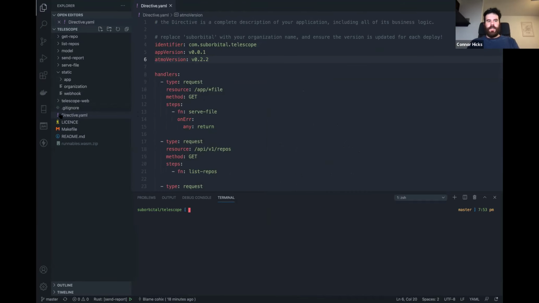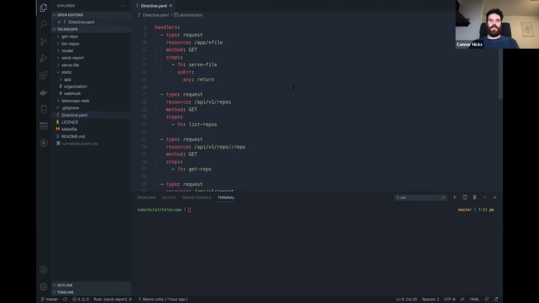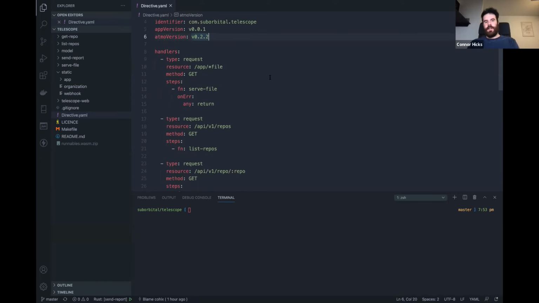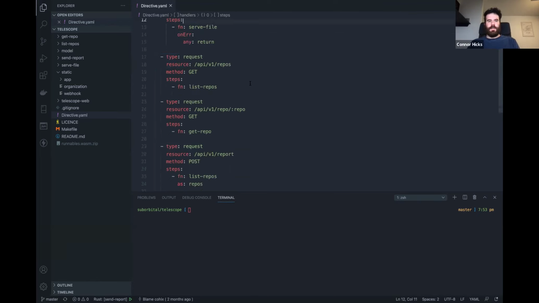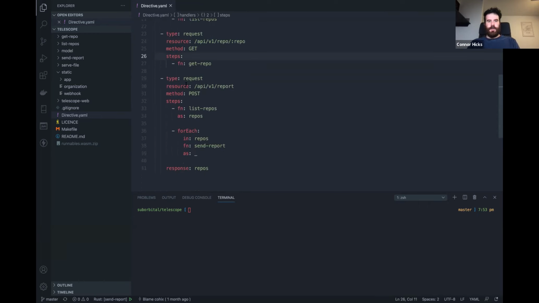And it all centers around that directive file. So that's always going to be the entry point for an Atmo application. It includes a little bit of metadata, like what version of Atmo we are using, for example. And then it describes all of the handlers of the application. There's a couple of different ones here, and I'll go into some of them in more detail. But at a high level, we have an endpoint for getting some files. We have an endpoint for listing some repos. We have an endpoint for getting a particular repo, and then we have this one at the bottom, which is for creating a report. And I'm going to talk about this one a little bit later.